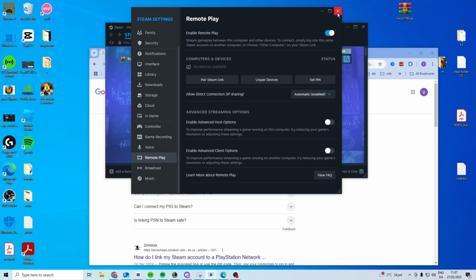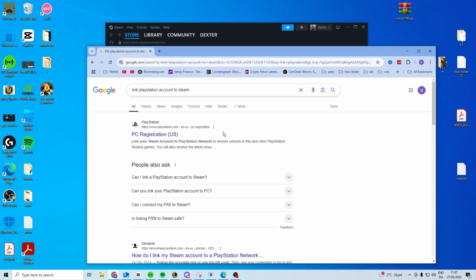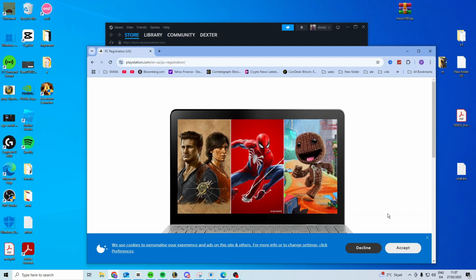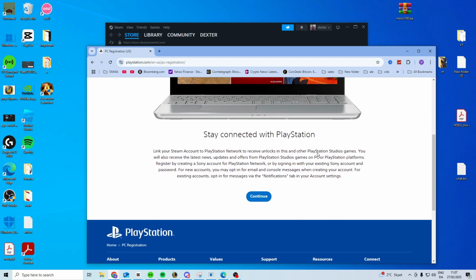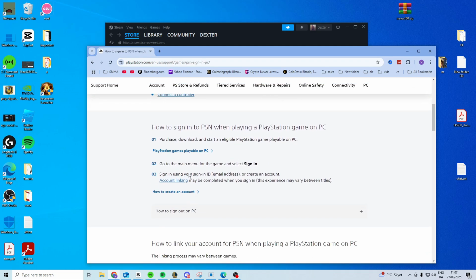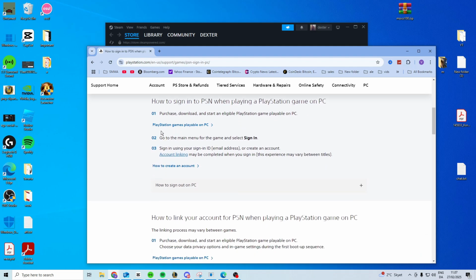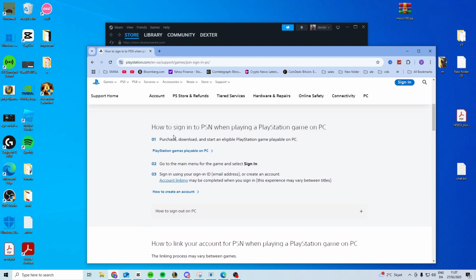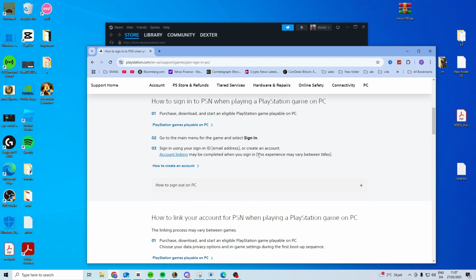Once you have this enabled, you can close it down, head over to Google and search for link PlayStation account to Steam. This will take you to the official PlayStation website and you're just gonna press on this one. Once you're in here, scroll down, press continue, and then it will give you a small guide on what you need to do right here. You just want to follow these steps simply by reading what it says and then follow them. And once you've done that, you will be able to link your PSN PlayStation to your Steam account.